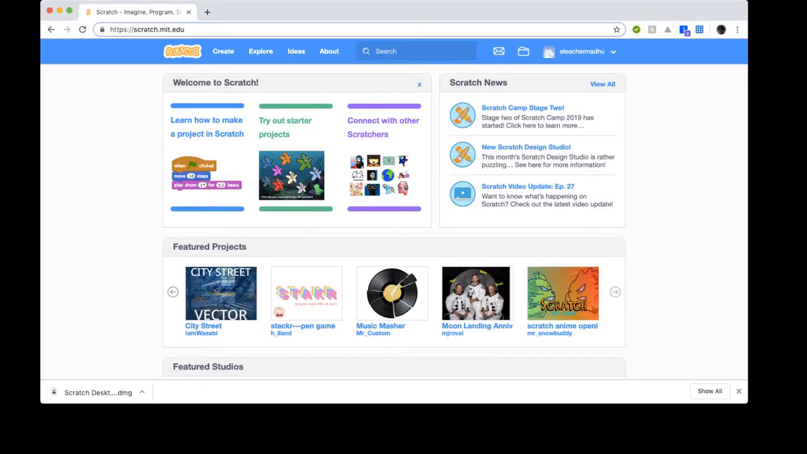This is the website that you need to go to, scratch.mit.edu. I've given this URL in the description box so you can use it. When you go to this, Scratch gives you two modes: you can use it either online or offline. If you want to use it online, you can click on this create tab which you can see next to Scratch, or you can also download it. I'm going to give you the link in the description box as well.